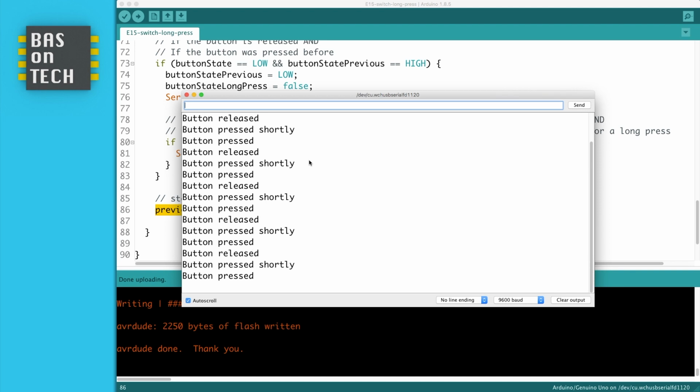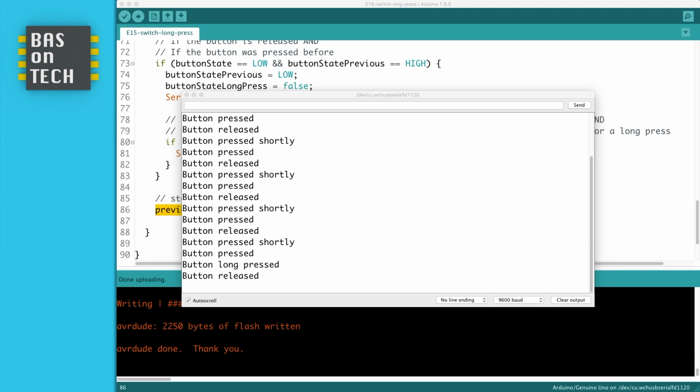Now I'm going to hold the button longer than 3 seconds. So I press 1, 2, 3. And it says button long pressed, but not released yet, because now I'm releasing it and it says button released. So now you've learned how to use a single button for two different functions, short press and long press.